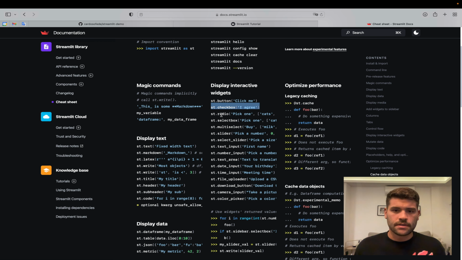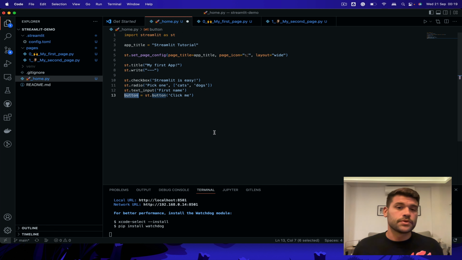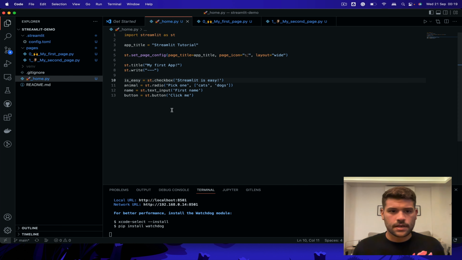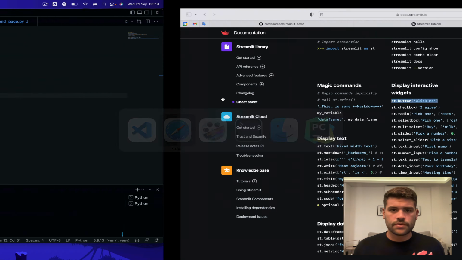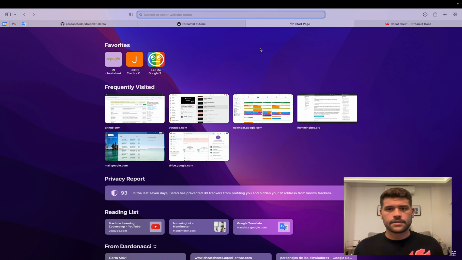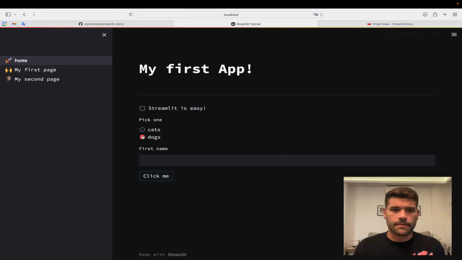And let's assign this to a variable, and now I'm going to show you why I assign this to a variable. So for example, this would be name, and this would be animal, and this would be "is easy." Well, for now, let's save it, go to our application, let's refresh our app, and we can see that we have these radio buttons, this text box, this "Streamlit is easy," and this button here.